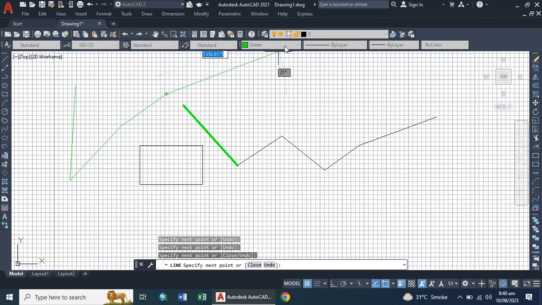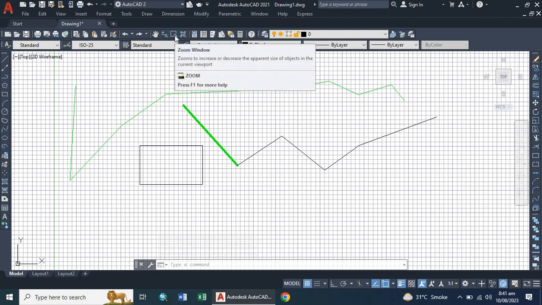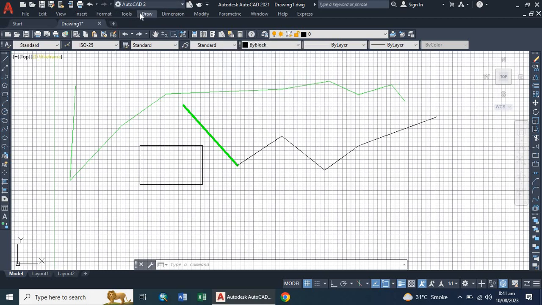As you can see, the color here is green, and the line we are drawing is green. So I am just pressing enter, and I want to change the color to ByBlock. And now the color has changed already, as you can see.